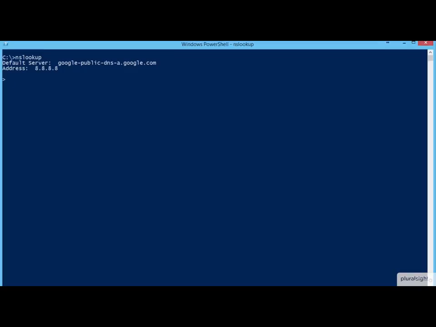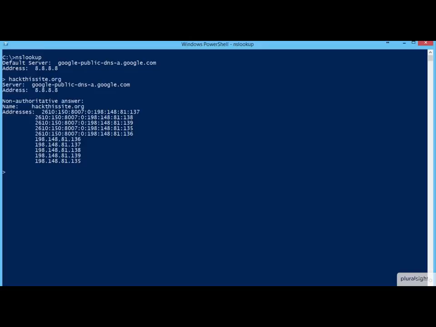So another thing we can do with NS lookup, and it depends on whether or not someone's really watching what they're doing with their DNS servers. But what I can do is go through and do a standard NS lookup for hackthisSite.org, and it tells me the different IP addresses. Now, again, I'm going to do a set type. One of the types of DNS records is called an SOA, which is the start of authority.